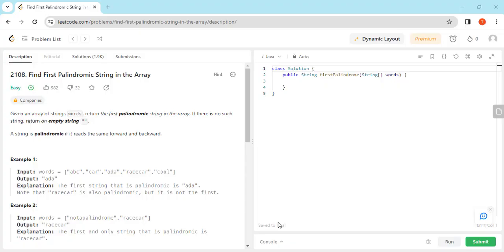Everyone, in this video, let's discuss how to write a program to find the first palindromic string in an array. Given an array of strings, words, return the first palindromic string in the array. If there is no such string, return an empty string. A string is palindromic if it reads the same forward and backward.